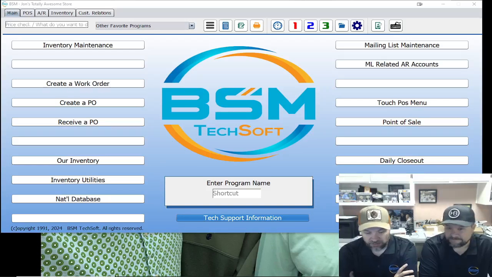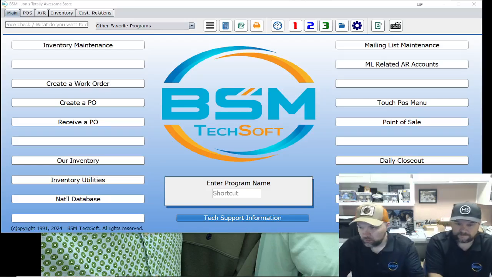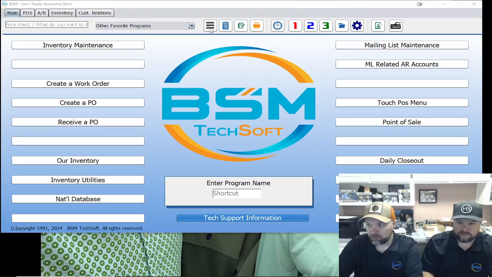So we have first, let me just show you. If you go to the hamburger icon, if you didn't know, this is a hamburger icon. Looks like buns with the hamburger patty.